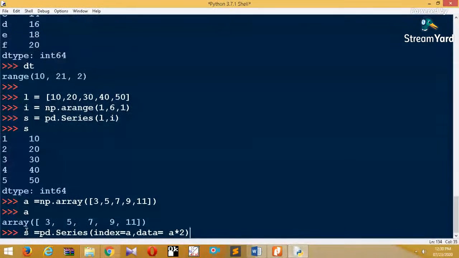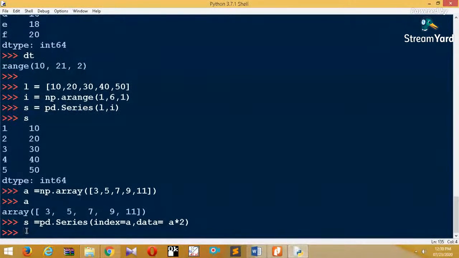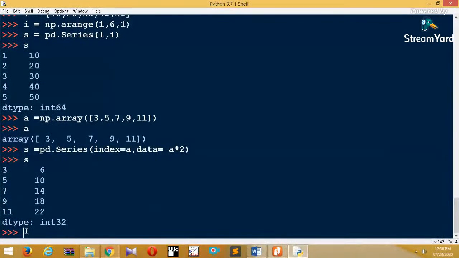So can anybody guess which type of value it will generate? Let me know, write in the comments how it will show the value. Just try to get the idea. Yeah, obviously twice. So it will look like this. The original array will come as the normal index, and its double will come as its value or data. So this is the thing.